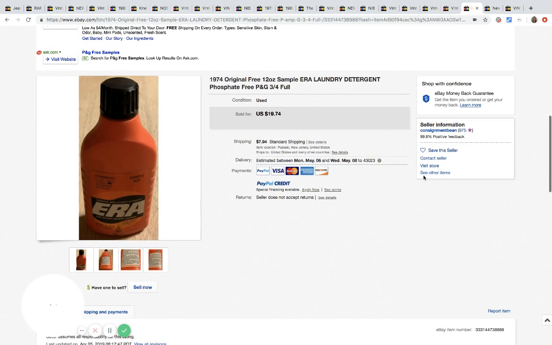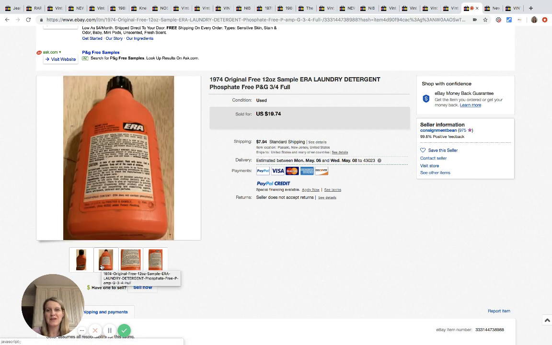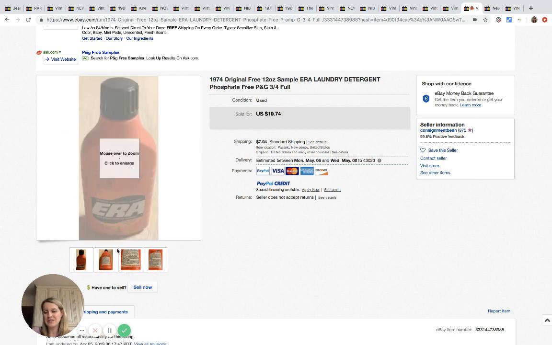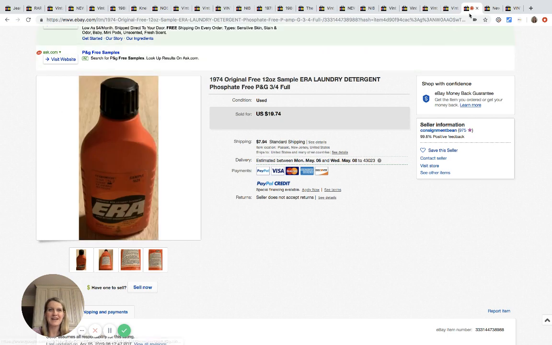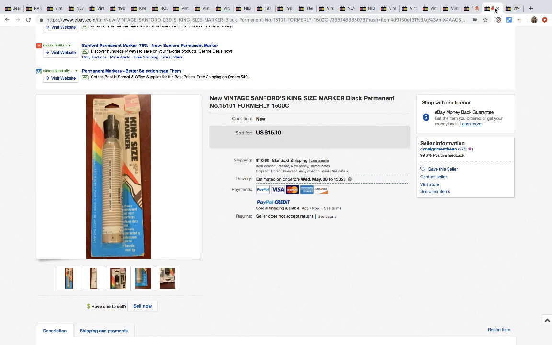The next one is this 1974 era laundry detergent. This one came from an estate sale. It was $1, and it sold for $19.74 plus shipping. So it's only 3/4 full also. It's not a full bottle. Like I said, I love this store.